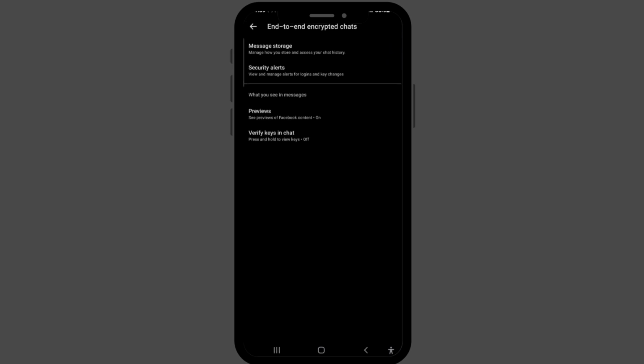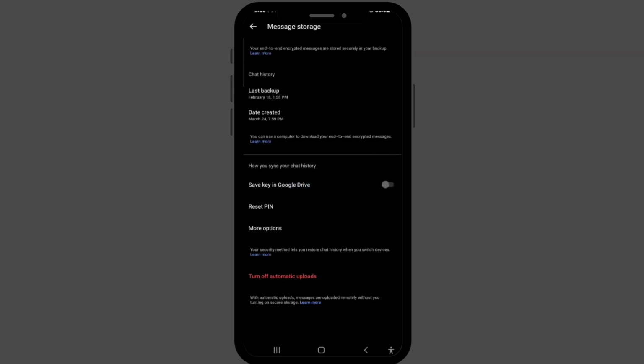Tap Message Storage to decide how your encrypted messages are stored. Here you can choose to sync your chat history and save your encryption key to Google Drive, which can make it easier to restore messages if you switch phones. If you prefer not to store or sync, you can disable syncing so encrypted chat history won't be backed up across devices. Keep in mind that turning off sync can limit your ability to recover messages on a new device.